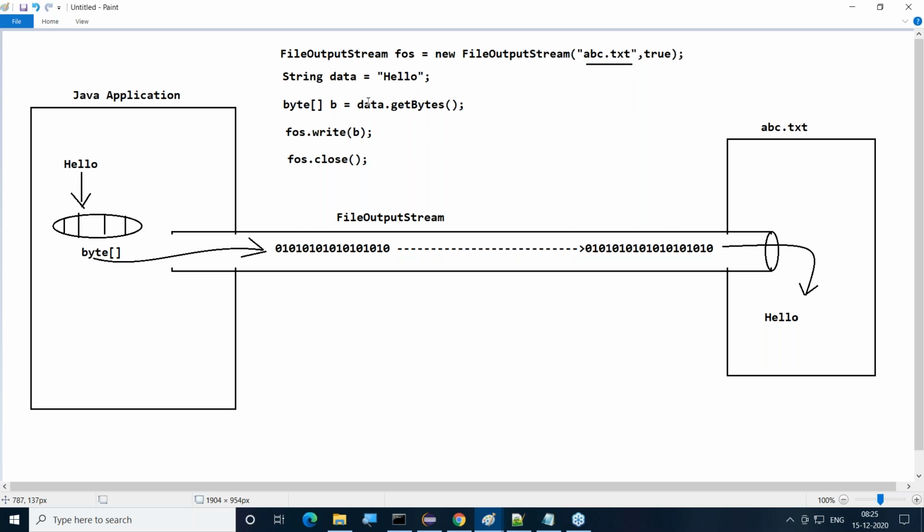To convert data from string type to bytes representation, we are using the getBytes method, and we take a byte array here. Whenever we write this byte array data to the file output stream, it will represent the data in binary internally. The data transmission is going on through binary representation. So first we have to convert the string data into the byte array, which is nothing but bytes representation. That bytes representation data is given to the file output stream.